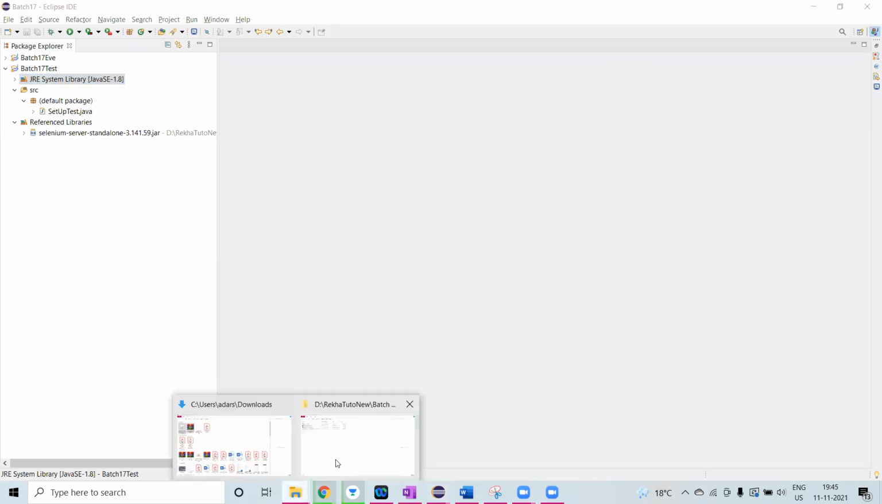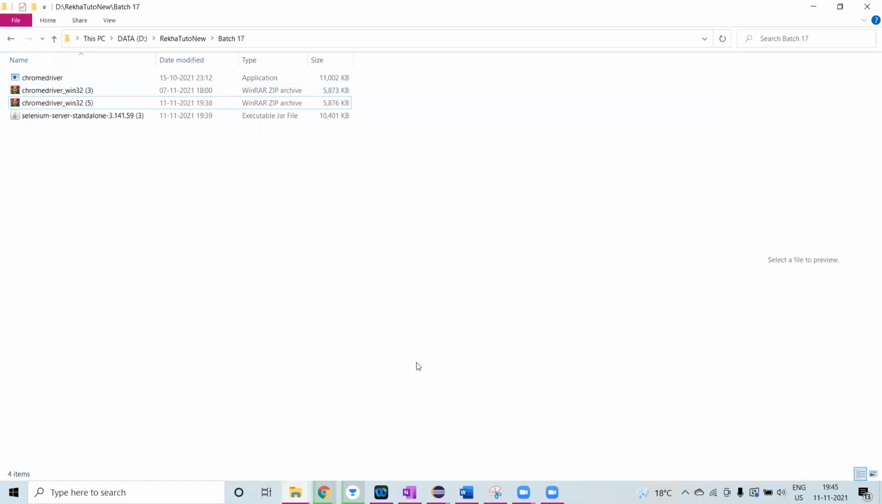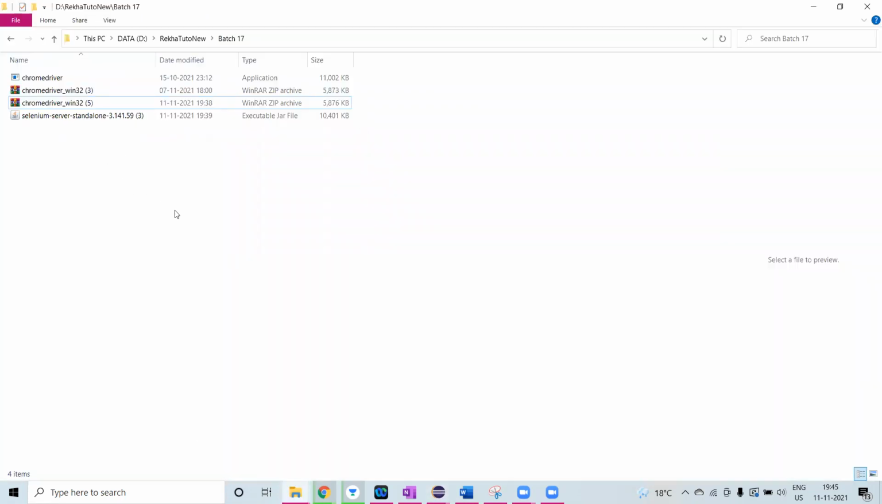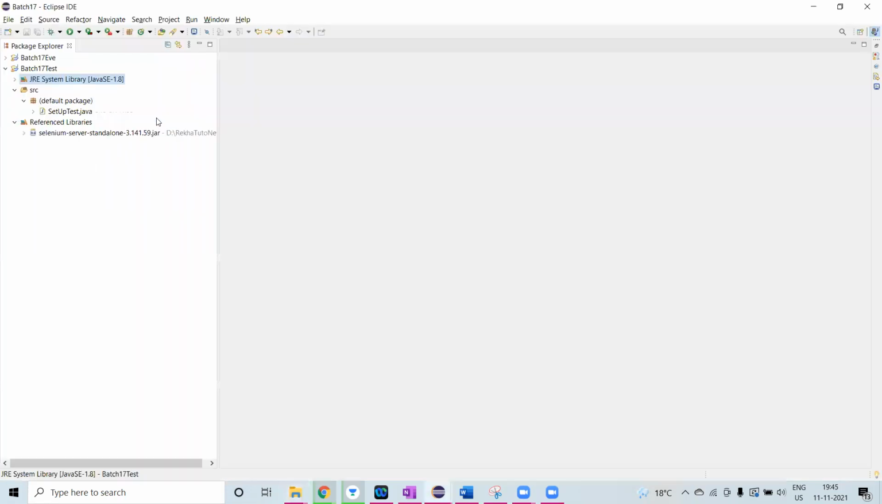Okay, as you guys saw, we need three things in order to write our test cases. First is Eclipse as an editor in order to write programming code. Second is Chrome driver in order to interact with any browser based applications. And third thing is Selenium standalone server. Okay, so everything I have now.